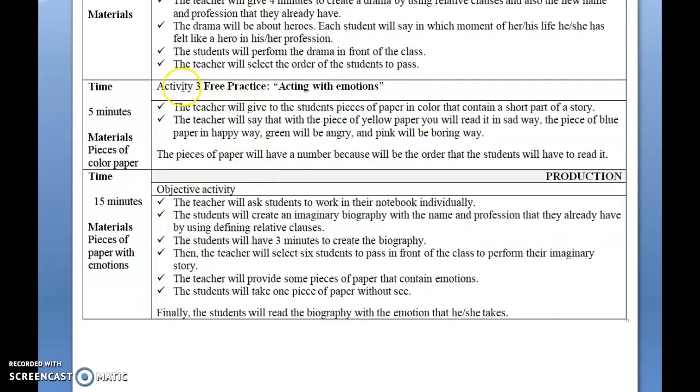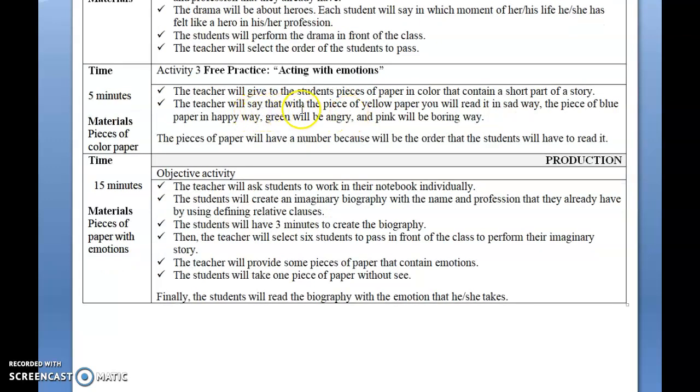Then, activity 3, free practice, acting with emotions. The teacher will give the students colored pieces of paper that contain a short part of a story. The teacher will say that the yellow piece of paper is to be read in a sad way, the blue in a happy way, green will be angry, and pink will be bored. The pieces of paper will have a number because that will be the order in which the students will read it.